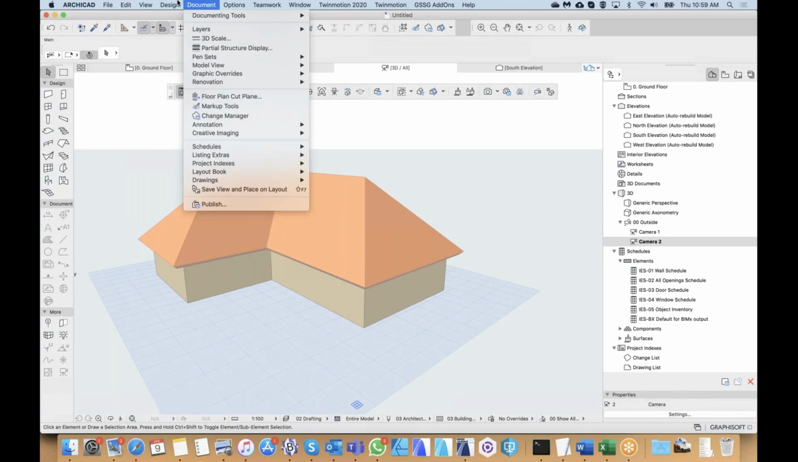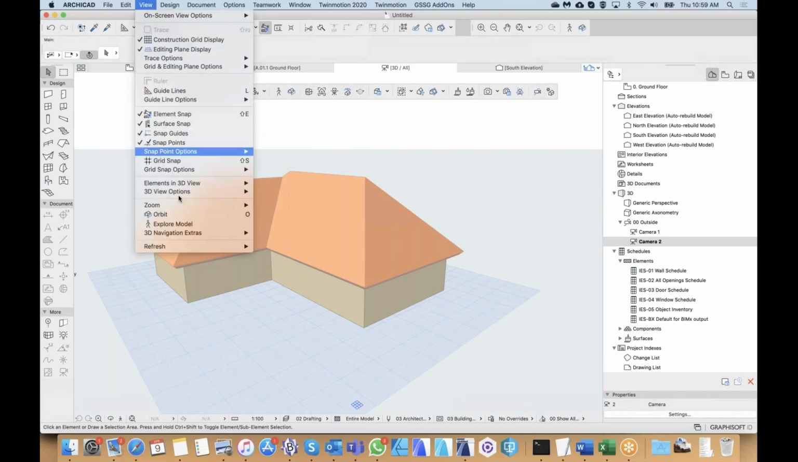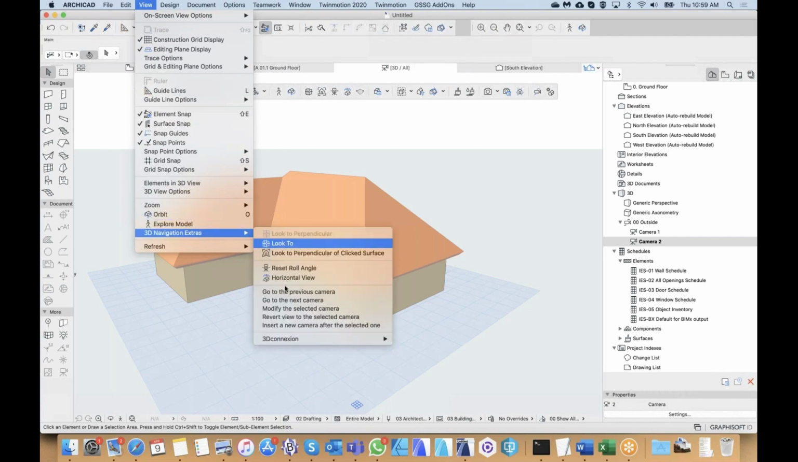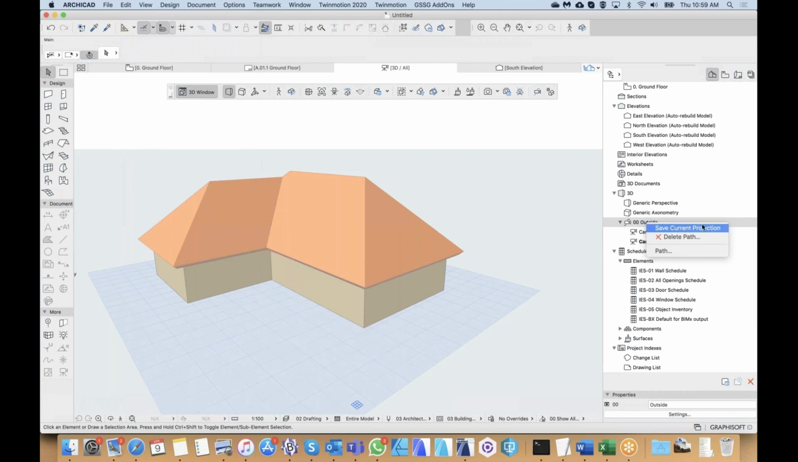Here I can also insert a camera directly from here, but I tend to find just right-clicking, save the current projection, which just adds a camera. I find that's the easiest method. Unfortunately, you can't rearrange these cameras, so they're in order of the creation.